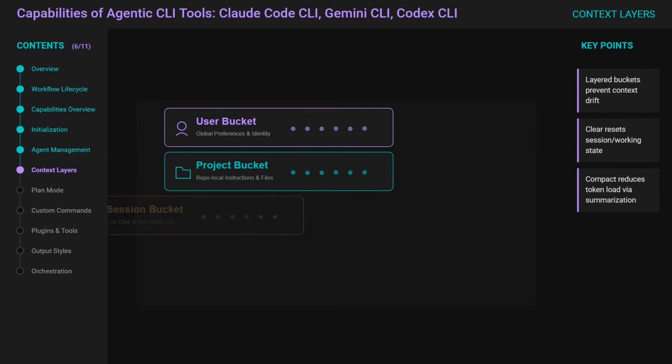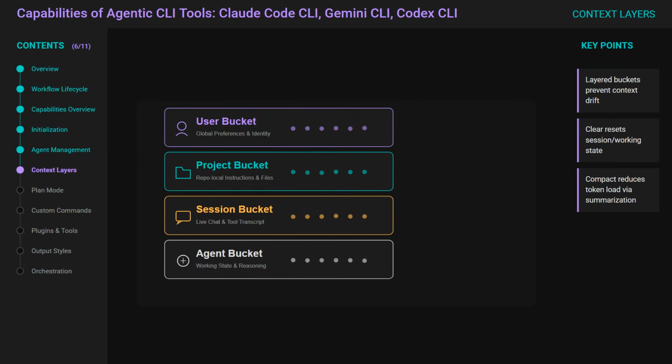Context architecture in Claude Code CLI, Gemini CLI, and Codex CLI is best understood as a series of layered buckets: user, project, session, and agent working state. The user bucket stores preferences and identity level defaults. The project bucket holds repository local instructions and files. The session bucket contains the live chat and tool transcript. Finally, the agent bucket manages temporary reasoning artifacts, plans, and intermediate tool outputs.